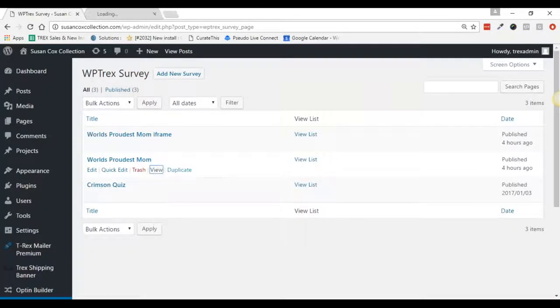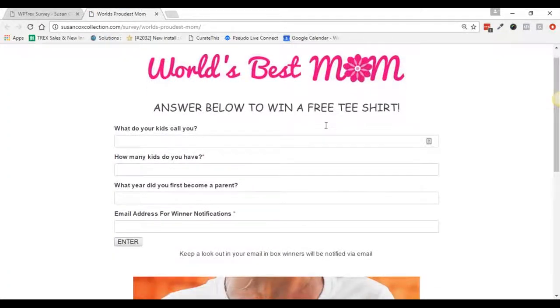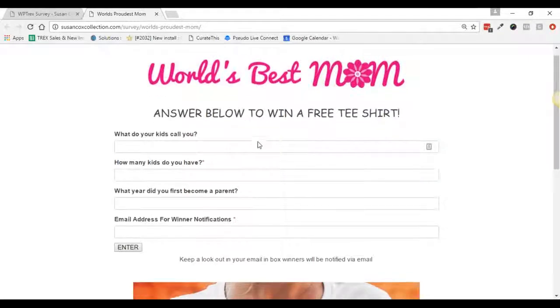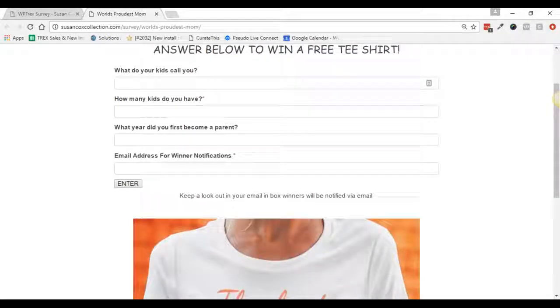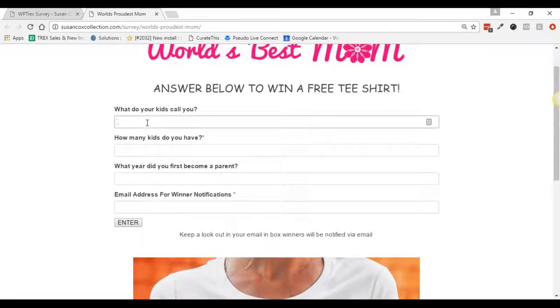This one here, I just called World's Proudest Mum, so you could target this to mums for a mum shirt or grandmas or whatever you want to do. I used an image up there. I didn't use a logo or anything on here, and I put an image of the shirt down here that they might want to win. So here, what do your kids call you? I'll just put anything in there. How many kids have you got? I'll put 7. Just put a number in here, and then matt@email.com. Click enter.